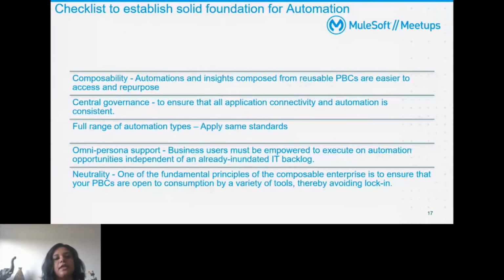You also want to have centralized governance, because you will be connecting so many systems. You want to make sure your connectivity is stable and your automation is consistent. You also want to have a full range of automation types, which means that you are applying the same standards for automation, irrespective of what teams are using it and how you're trying to get there. Also, you want to empower your business users to execute on your automation opportunities. And this should be independent of your IT teams. And it's great to provide omni-persona support.